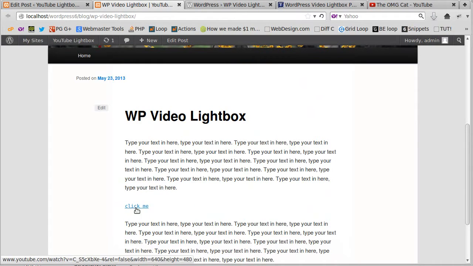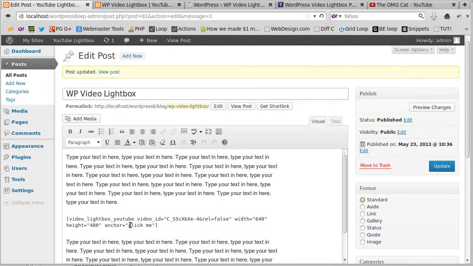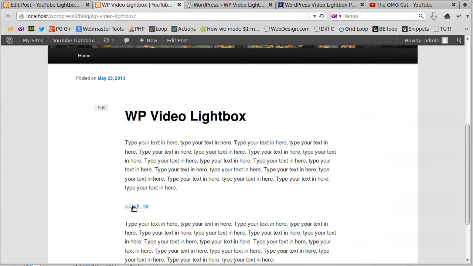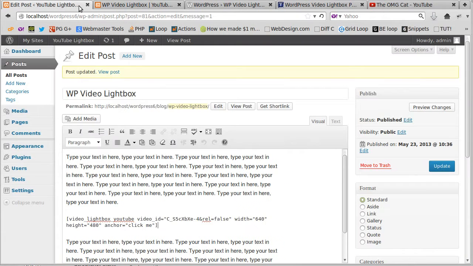Anyway, now what you can do, if you want to change the text, just edit that text there where it says click me. But what you can also do is add an image, make a thumb. Instead of having a text link, you can make a thumbnail there. Now all you need to know is the URL of the thumbnail image that you want to use. So the way I'm going to find that is just to add an image to my page.